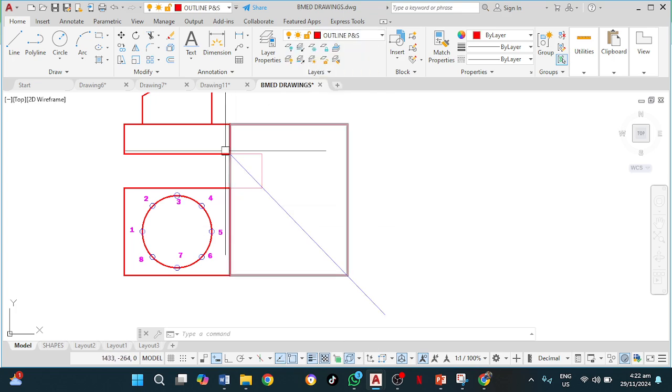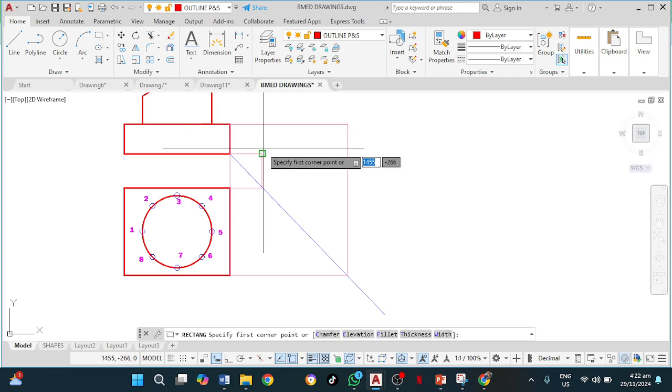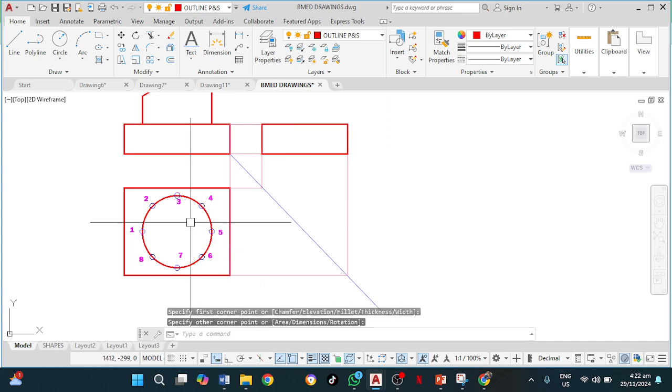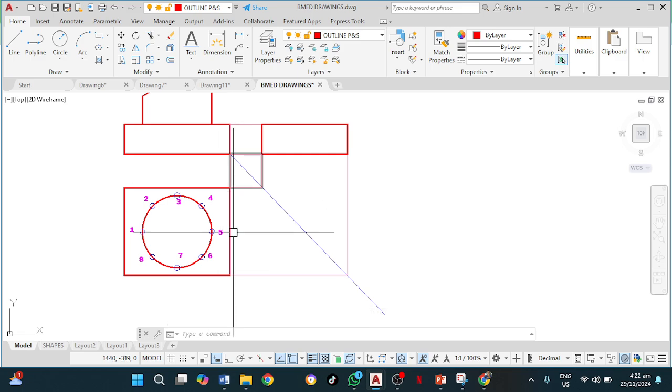You might want to draw these lines across and coming up. That can be done, but that is an older way which takes a lot of time. Now I'm using the rectangle command to draw the base. So the base is basically done. The base is done right there.